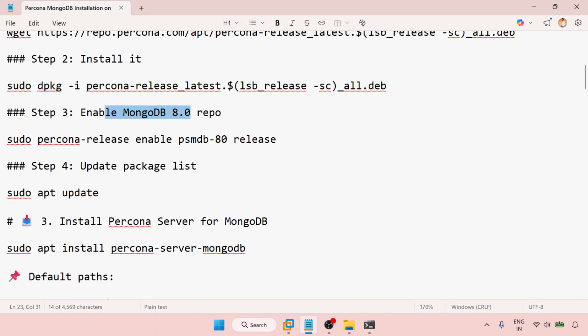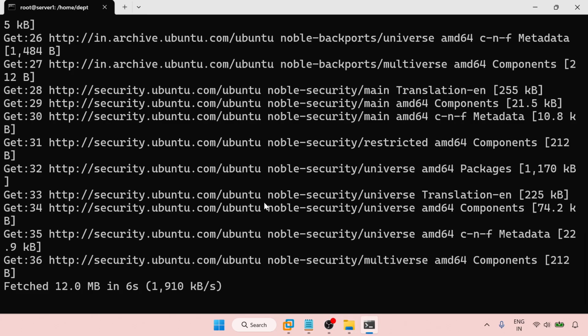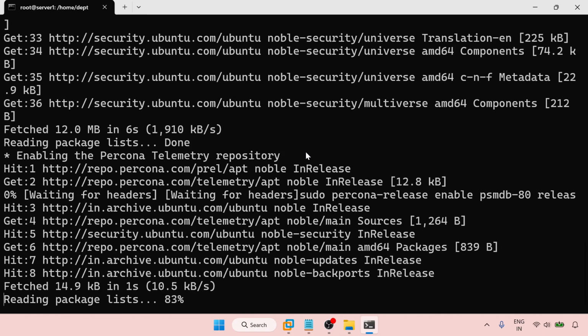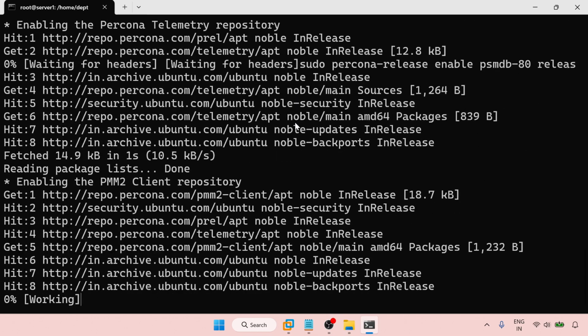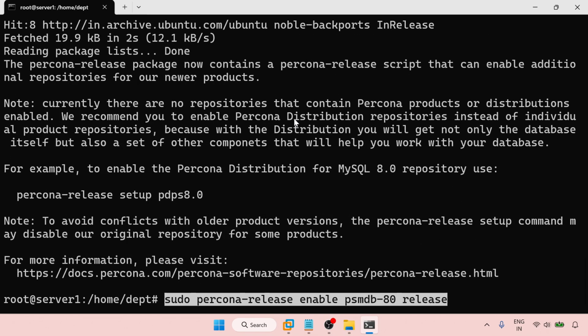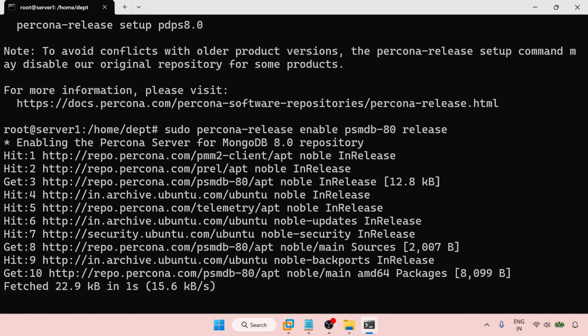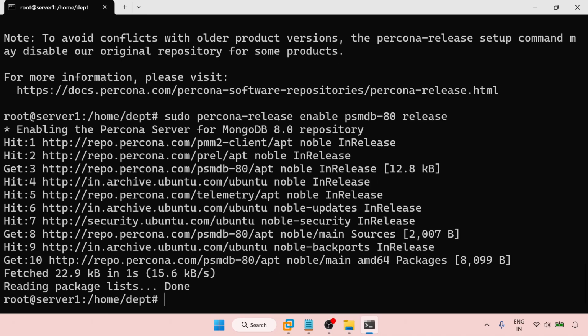Next, enable the MongoDB 8.0 repo. So, the 8.0 repository. After this, just update the package list. So, sudo apt update.